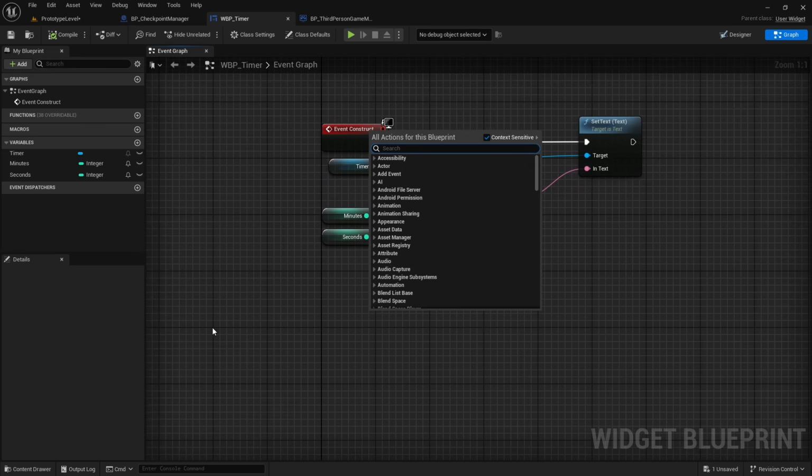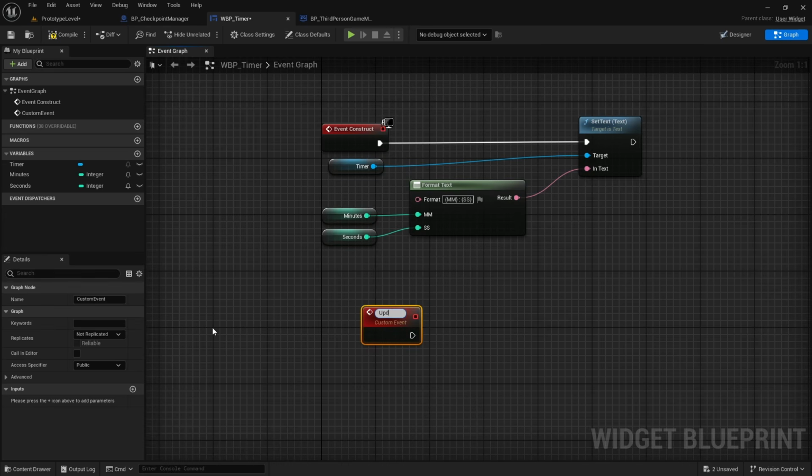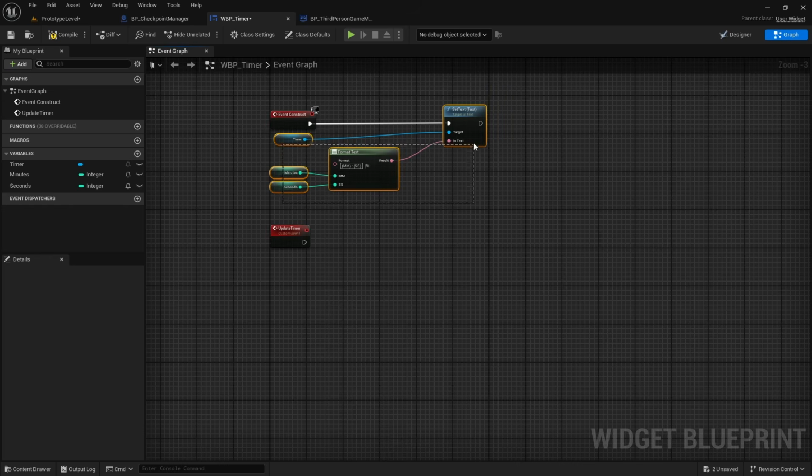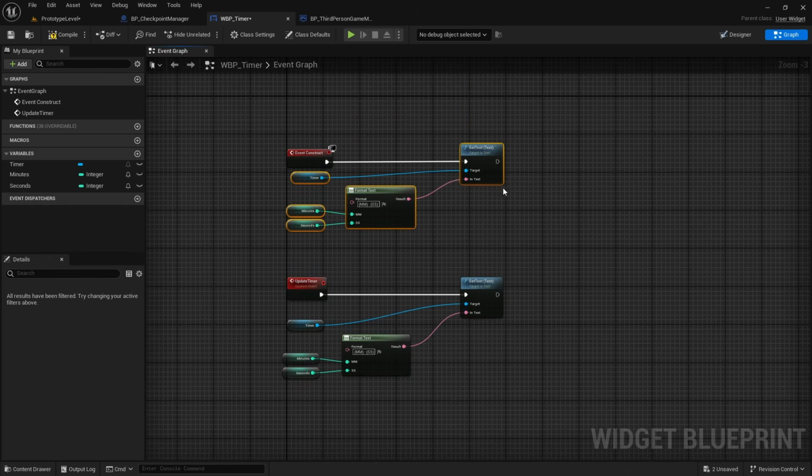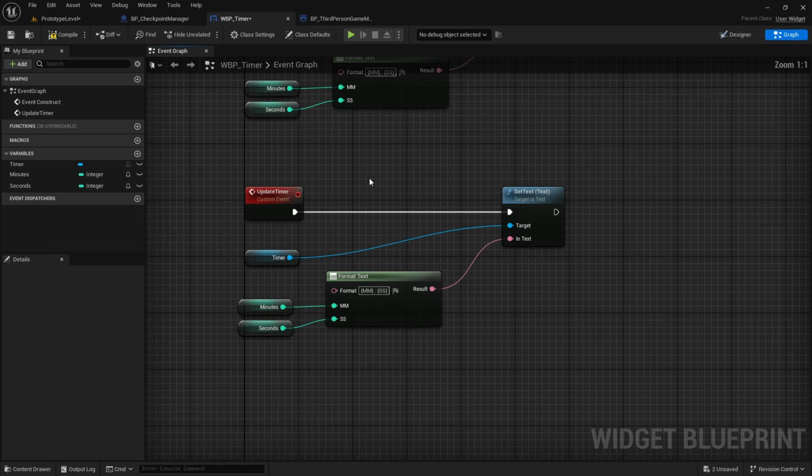And we want to add a custom event, which we are going to call from the game mode eventually, which is going to be update timer, which is basically just the same code. If you want to be clean about it, you can also just put this into a function and just call a function on construct and on update timer.